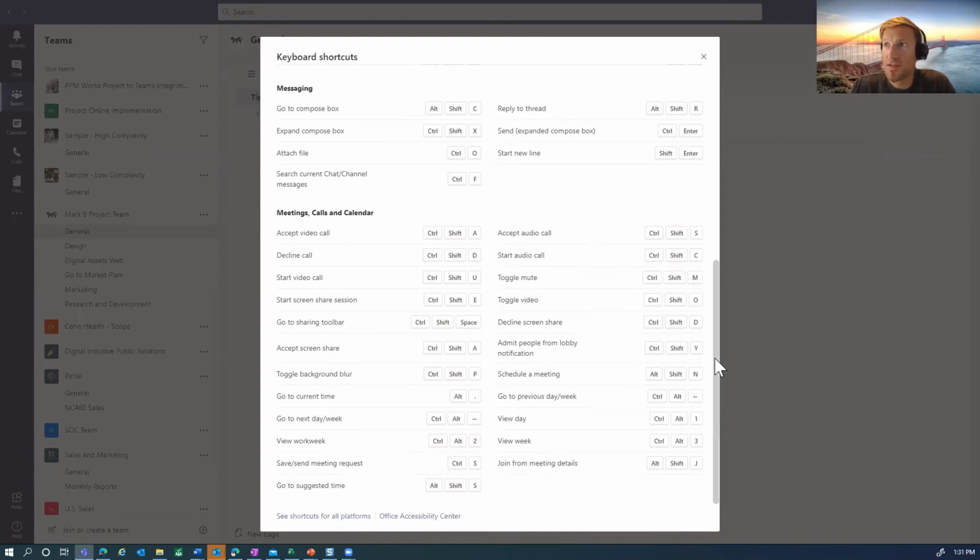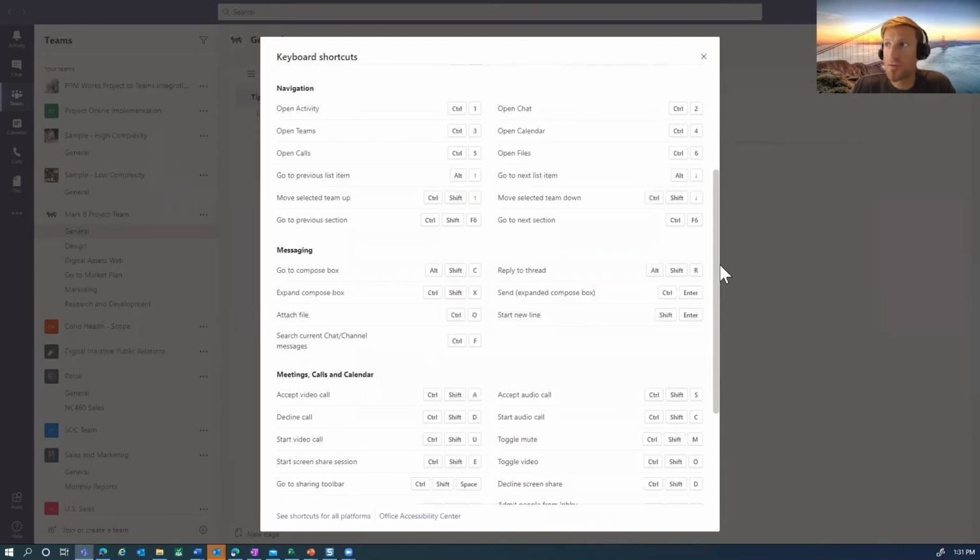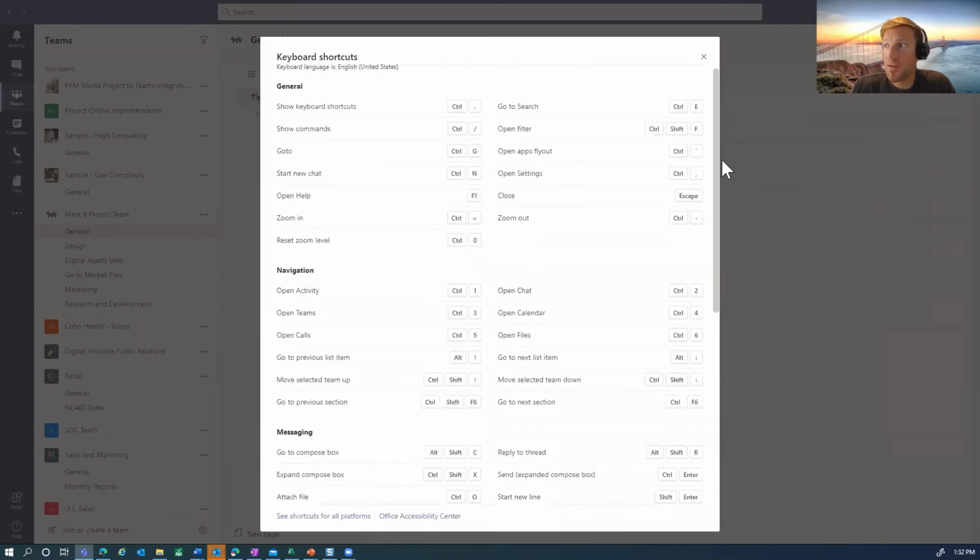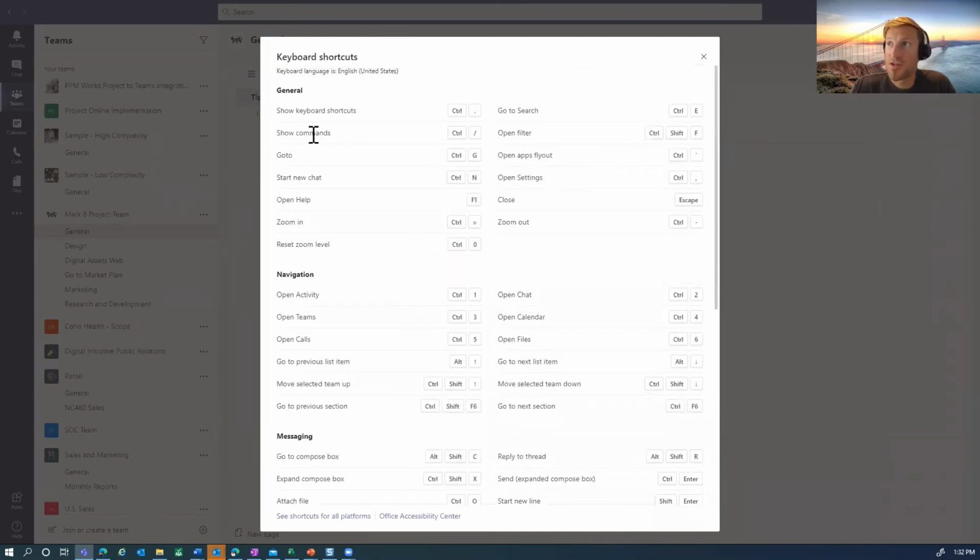You can do all this, but if you're presenting or you're doing something, I really like some of these quick shortcuts. The show command is what we just did here. And go to. So if you want to go to a particular channel or a particular posting, you can actually do that. Starting a new chat, I use this a lot. Okay, zoom in, zoom out. I do this constantly. I don't even remember that I'm doing this.